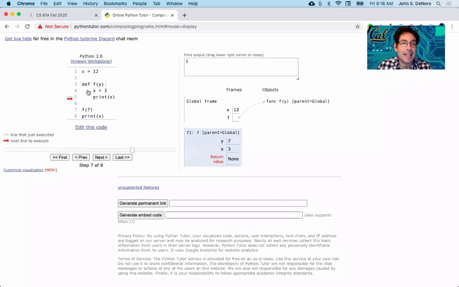Now we're done executing the body of f. It's time to print out x again. But when you finish executing the body, you return back to the frame you were in before. So now we're back in the global frame where x equals 12. If we print x in this context, x is 12. So the whole point is that in different contexts, the same name might mean different things. And frames are the mechanism by which this is tracked inside the Python interpreter. If you know how that works, then you can write code that takes advantage of it. So you can have x mean one thing inside of f and a different thing outside of f.